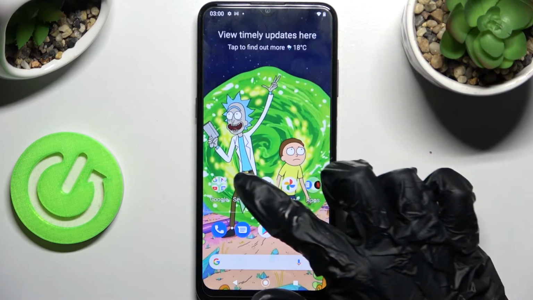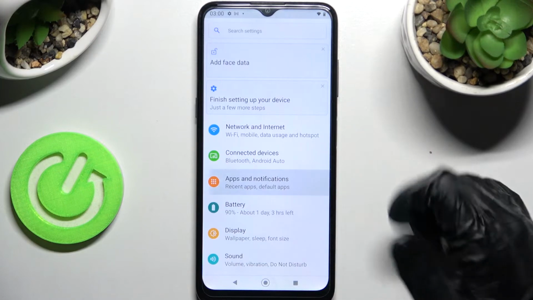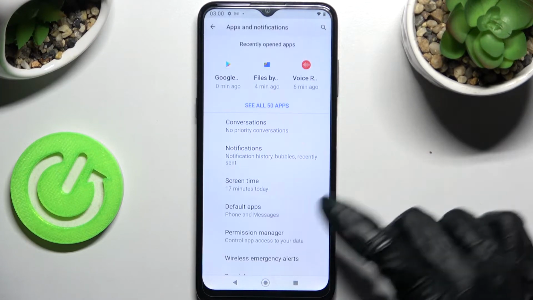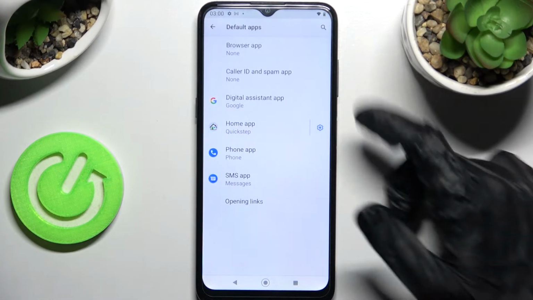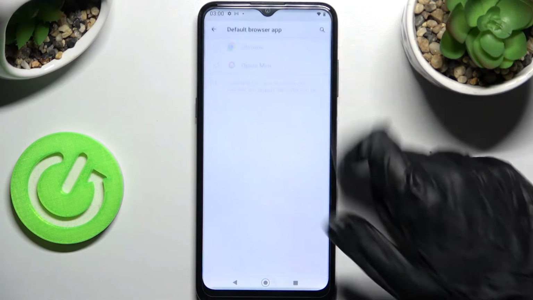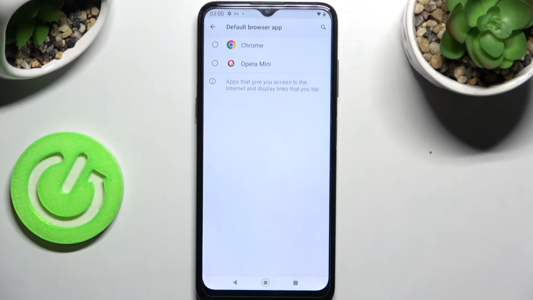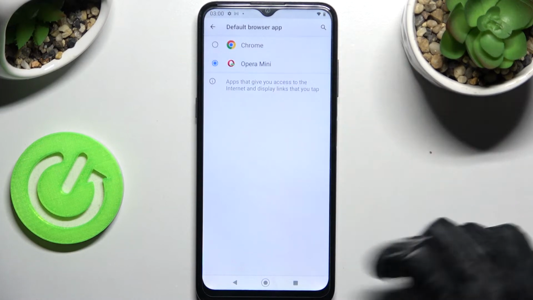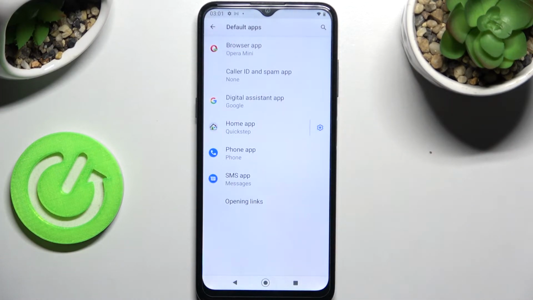You don't have to open it, just wait for it to download and select Home button. Now click on Settings. Choose Apps and Notifications, click on Advanced and select Default Apps. After that, tap on one of those sections. I will go with Browser app, click on the app that you wish to set up, in my case Opera, and simply go back. As you can see, after that, my default app has changed.